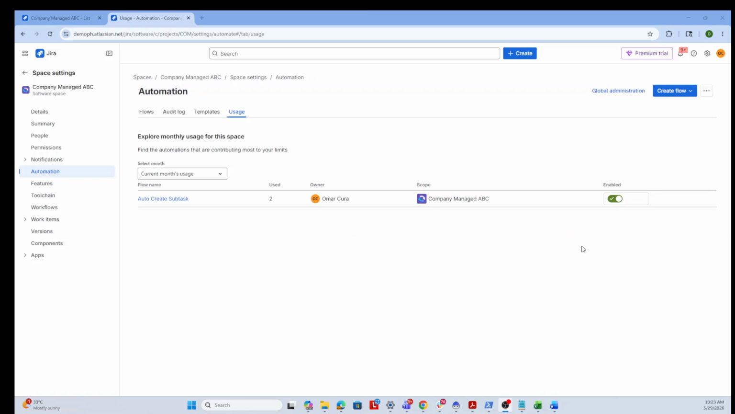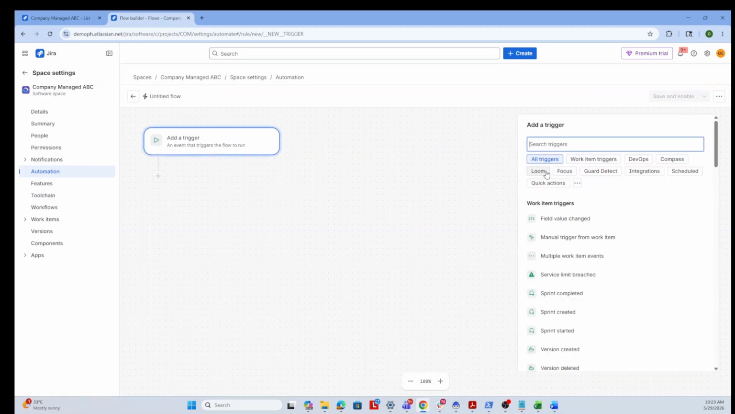In this session, we'll create another automation. This time, we'll create an automation to create user stories. Let's click create flow from scratch. Okay, so we need a trigger.